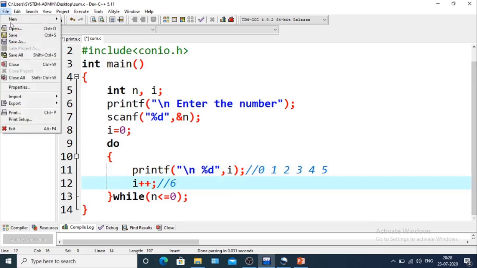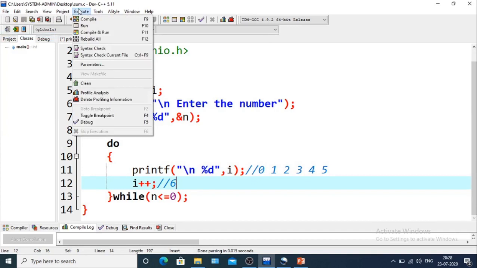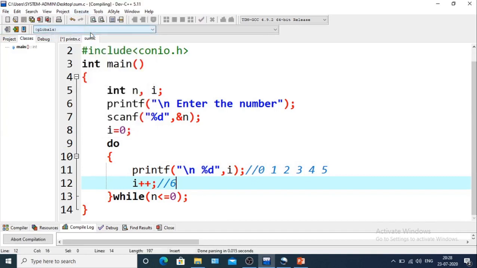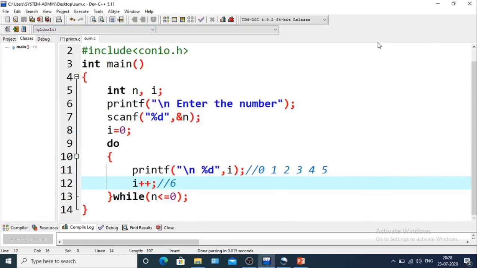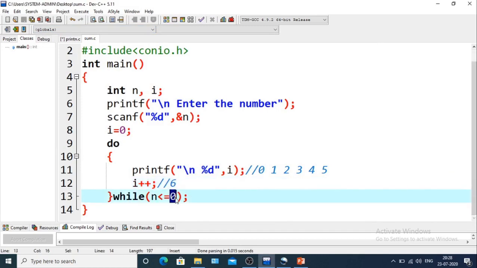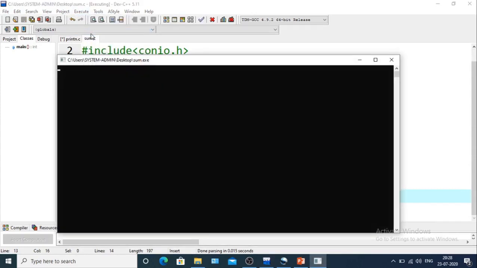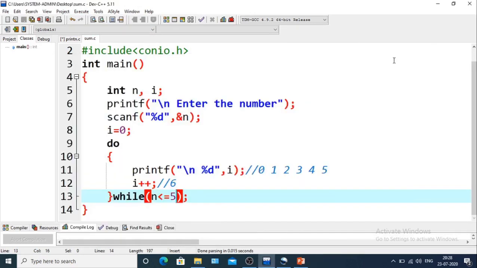So I am saving the program and now I am executing it. If the number is 5, the answer is 0. Let's check what the problems are. While n is less than or equal to, sorry, it will be 5. Execute, compile and run. If the number is 5, it goes into an infinite loop.